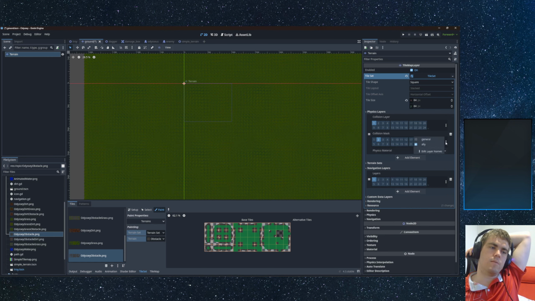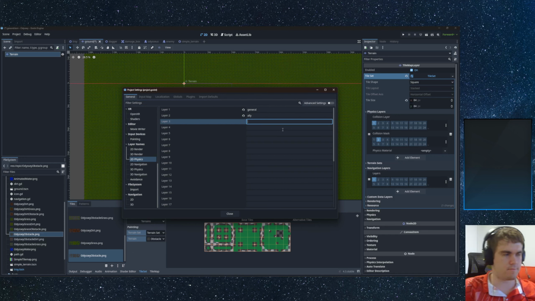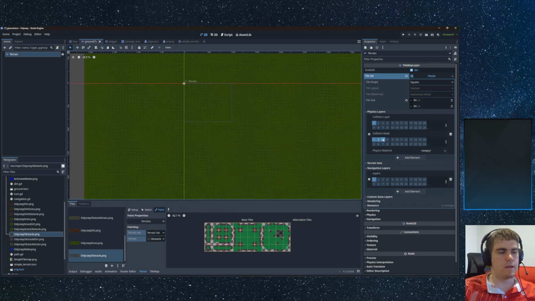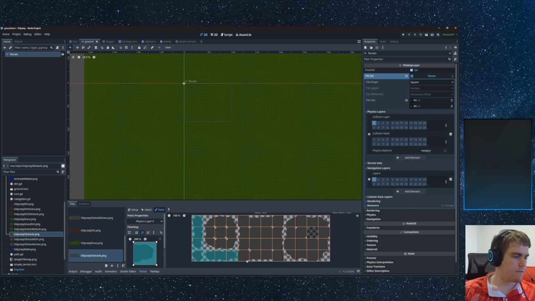Do I not have enemy? Edit layer names, general, ally, let's call it enemy. So the collision layer, it will be on 1, but it will be looking at 1, 2, and 3, I think. Actually, what if I don't look at 1, 2, and 3? I wonder what happens then. Physics layer. I want to be applying a physics layer to all of them. And then probably follow along.